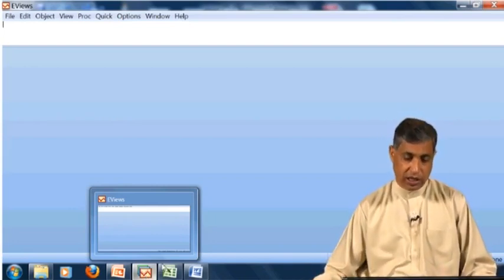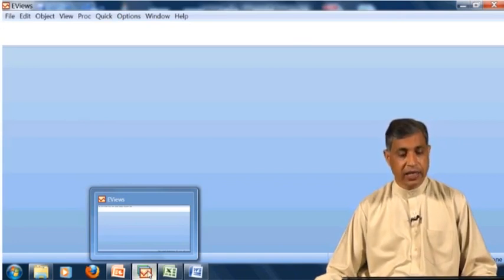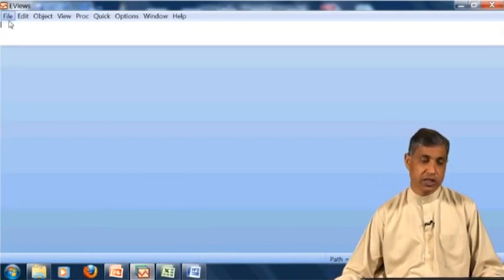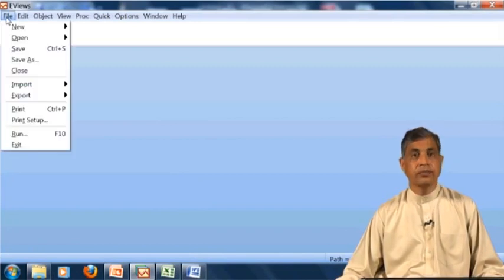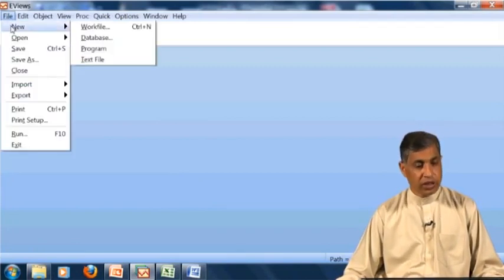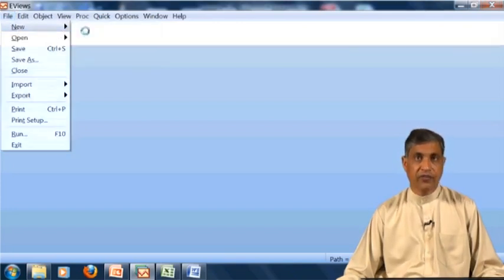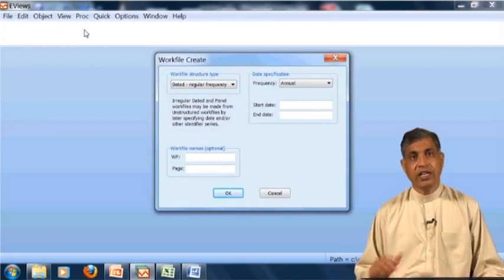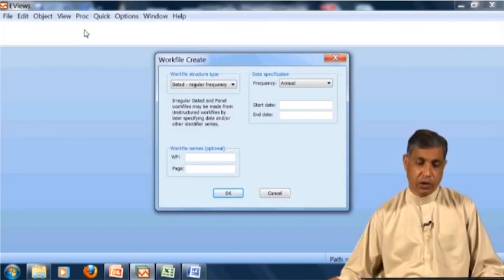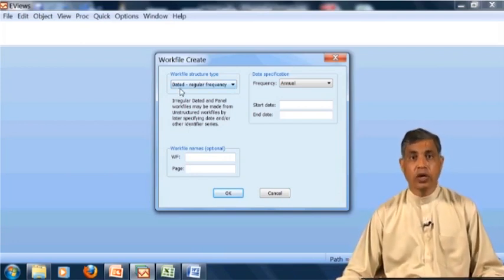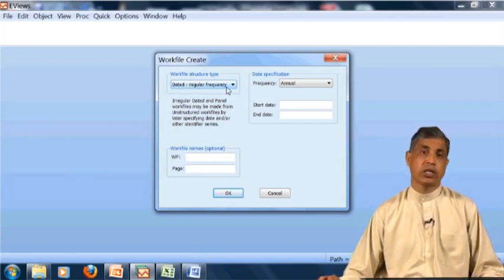So look here. This is EViews, and if I click here, it will open like this. First of all, this is File, and you will go to New. As you go to the option New, there will be a Workfile. When the Workfile opens, here are some of the options. The first built-in, or by default, is the dated regular frequency.